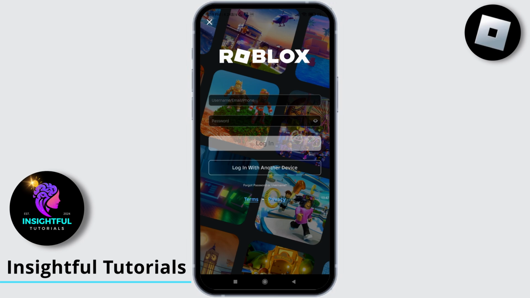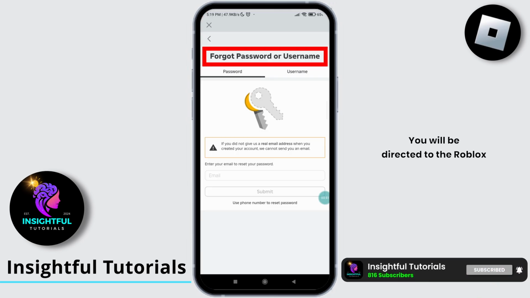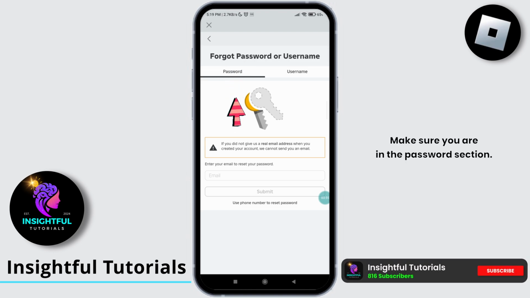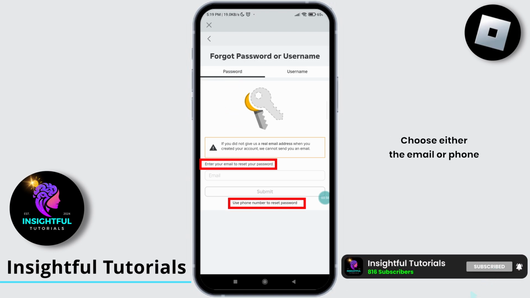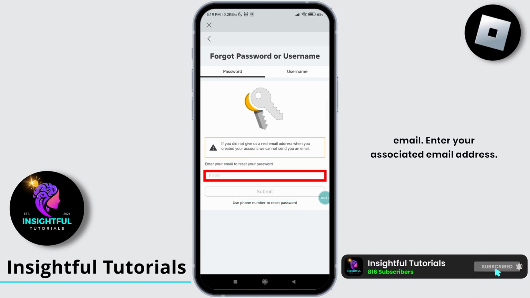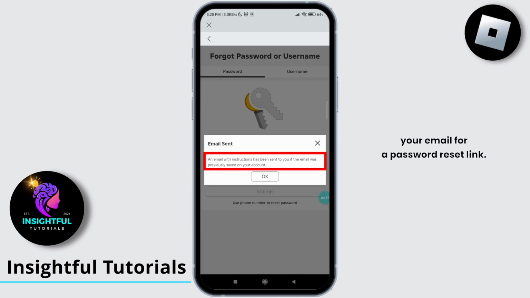Let's begin. Tap on the forgot password or username option. You will be directed to the Roblox official username and password changing page. Make sure you are in the password section. Choose either the email or phone number method to reset your password. I prefer changing the password using email. Enter your associated email address. Once entered, tap submit. Check your email for a password reset link.